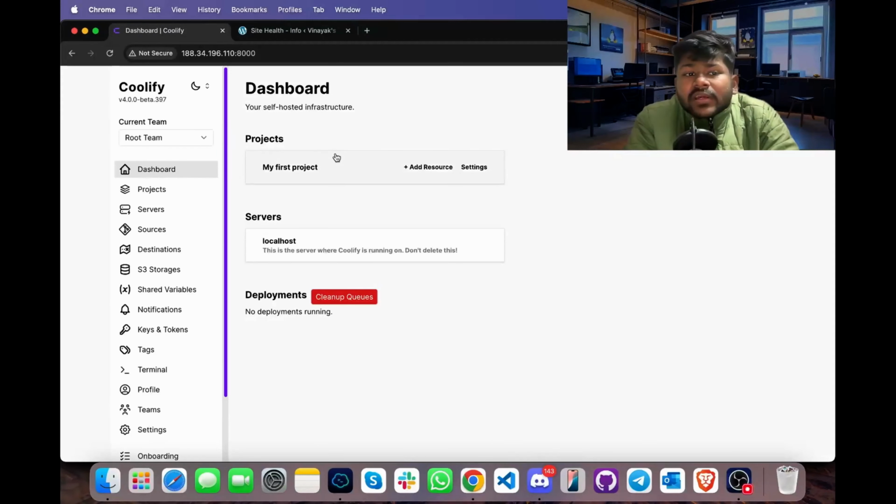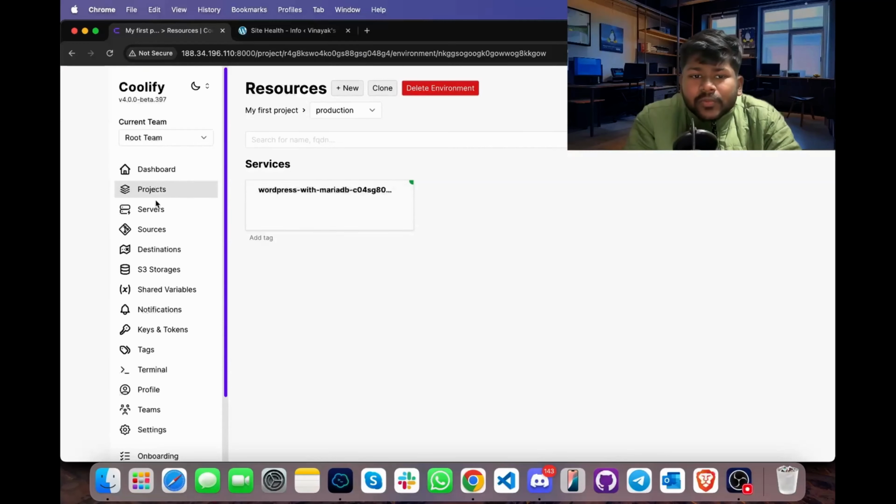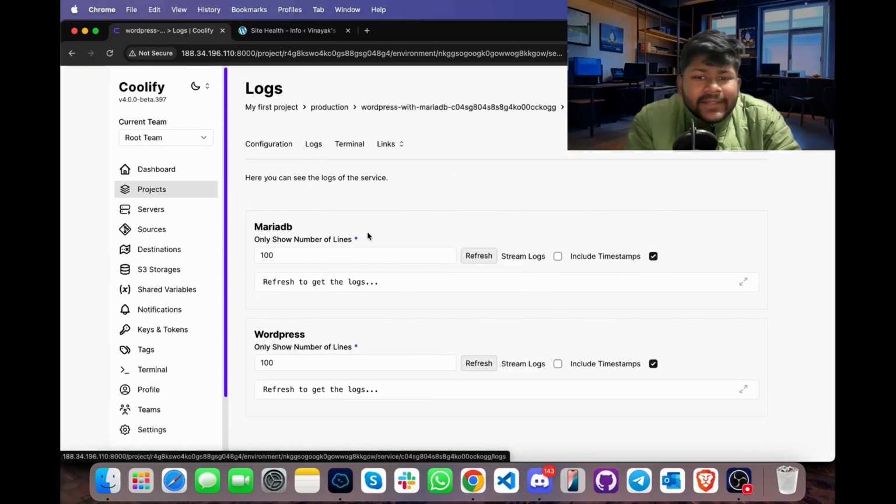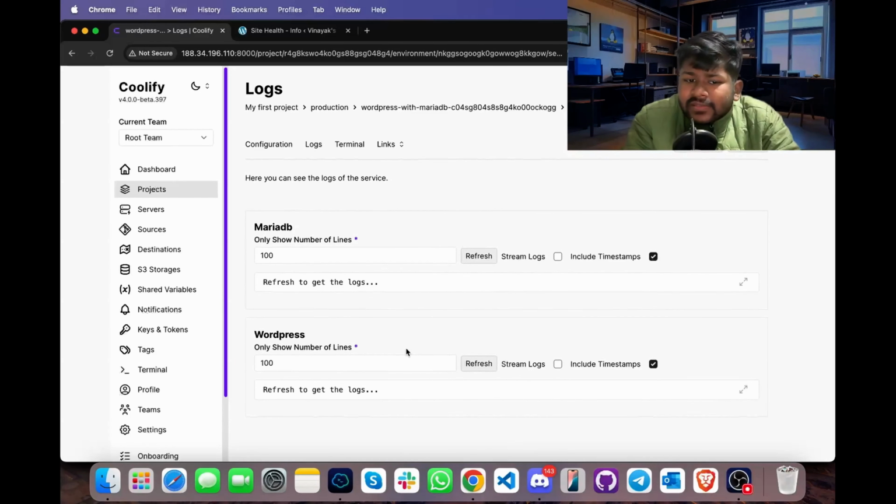Also, if you want to take a look at the logs of any of your services, go to your projects. For example, I want to view the logs of WordPress. I will click over here and then click on logs. Inside of the logs, it will show me the basic log.